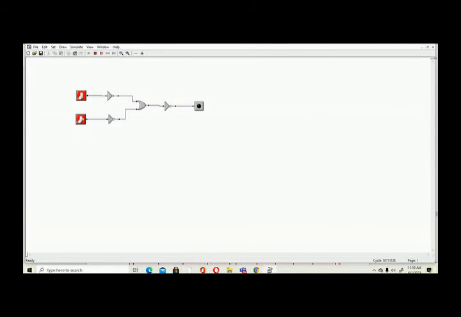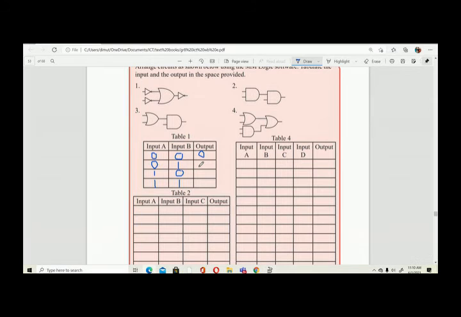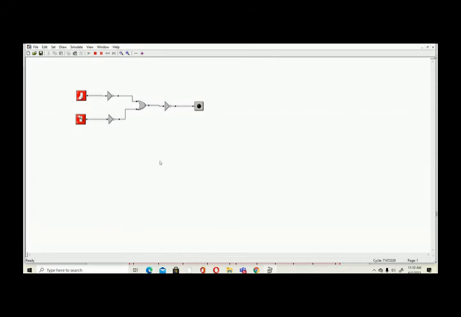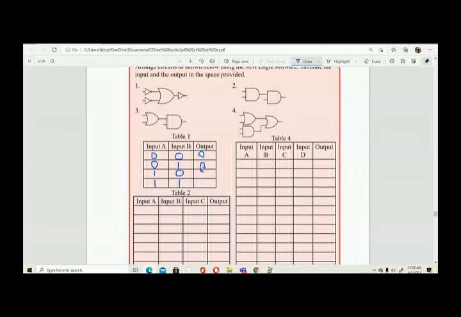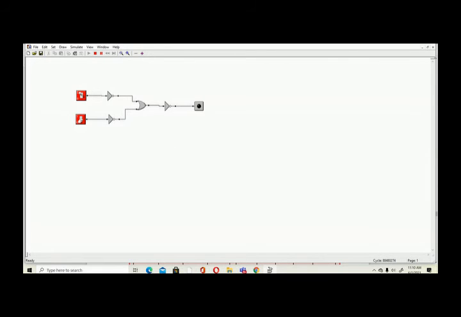Then you have 0, 1. This is 0 and this is 1. What is the output? Again 0. Good. Then you have 1, 0. What is the output? Again 0. Then you have 2 ones. Here 1, 1. So what is the output? It is 1.